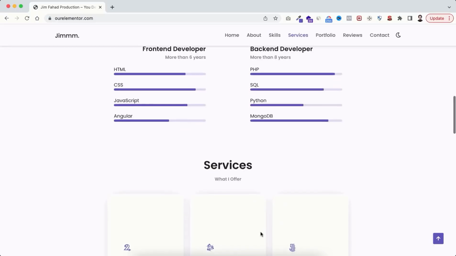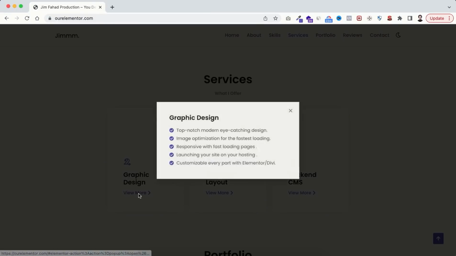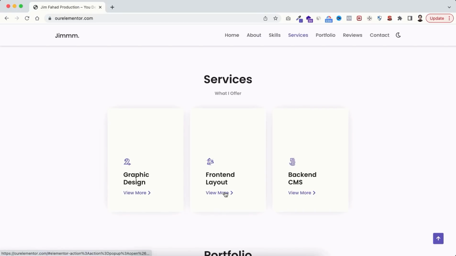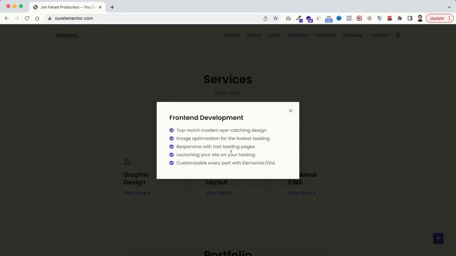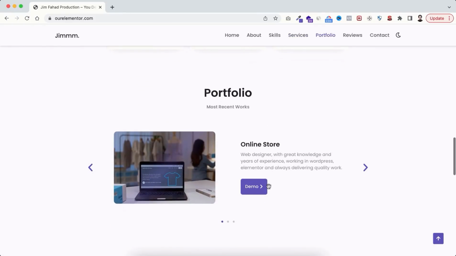Next, I will show you how to create this beautiful services section, and clicking on this View More button will open a pop-up with services details. You can close this pop-up by clicking on this X. Again, let's click on this button. You see, this is a different pop-up with different services description. Let's now close it.